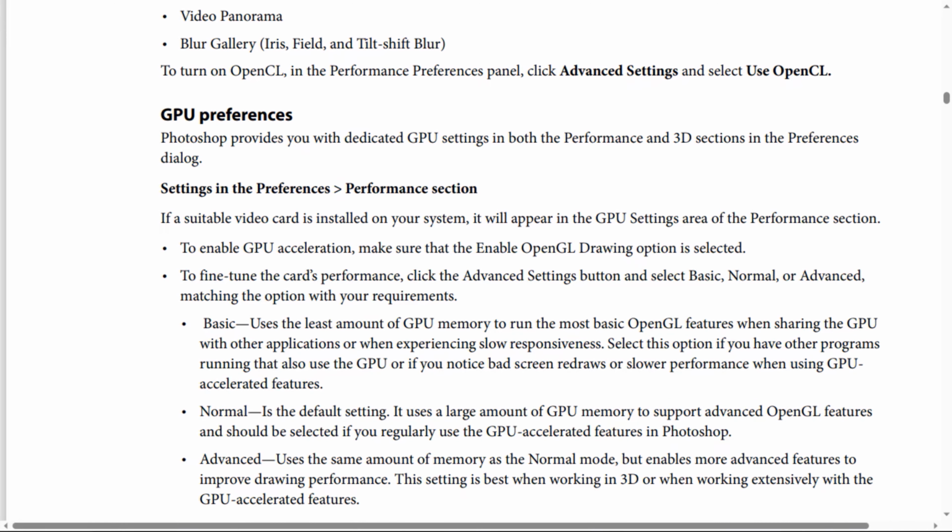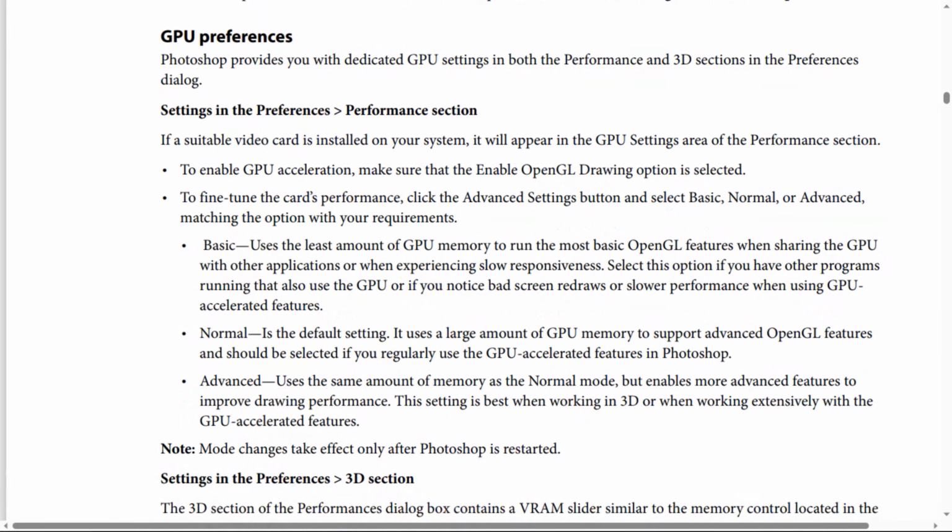So what about normal? Normal is the default setting. It uses a large amount of GPU memory to support advanced OpenGL features and should be selected if you routinely use the GPU accelerated features in Photoshop.